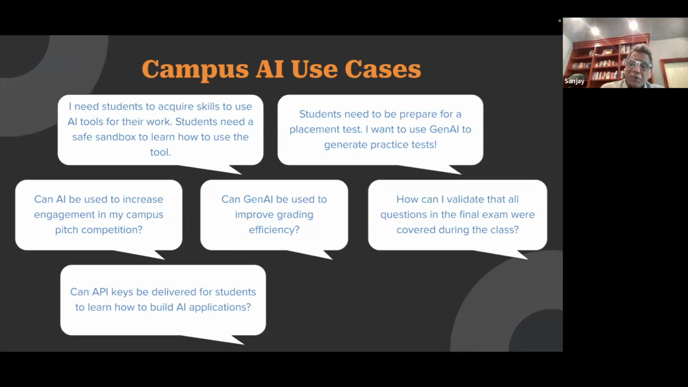This was another interesting use case we heard from a law school. When they prepare the final exam, one of the things they're concerned about is making sure that whatever material is in the final exam was covered during the class.